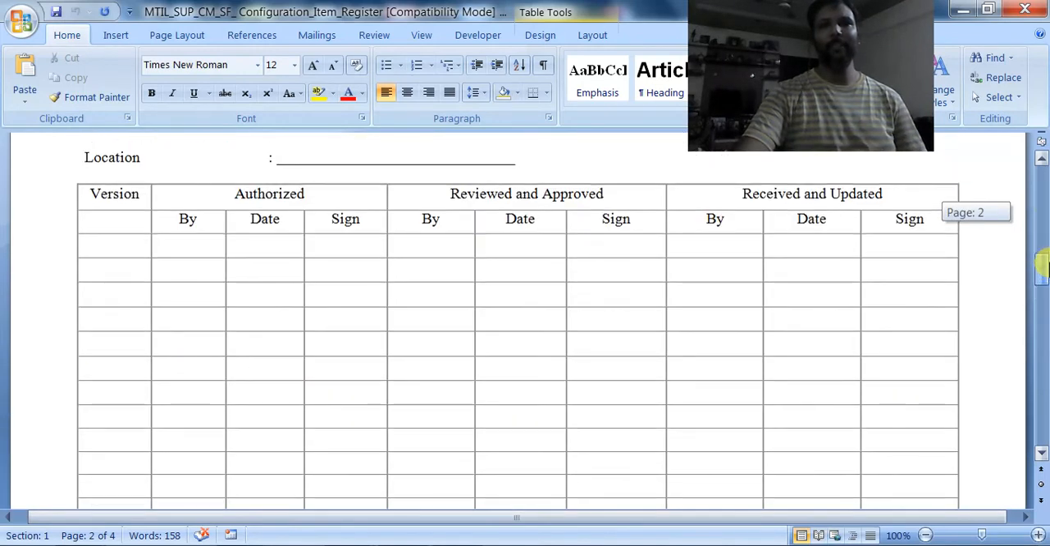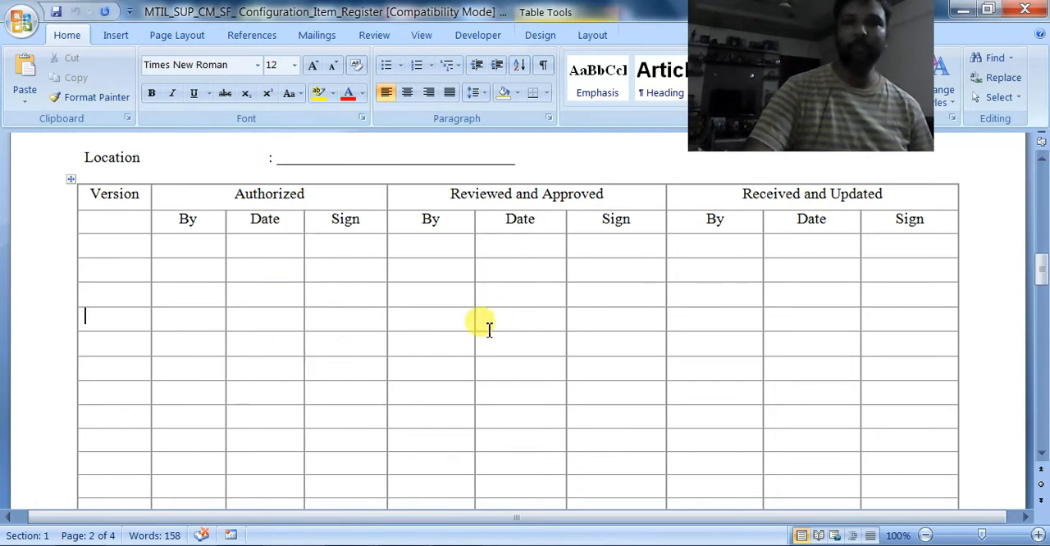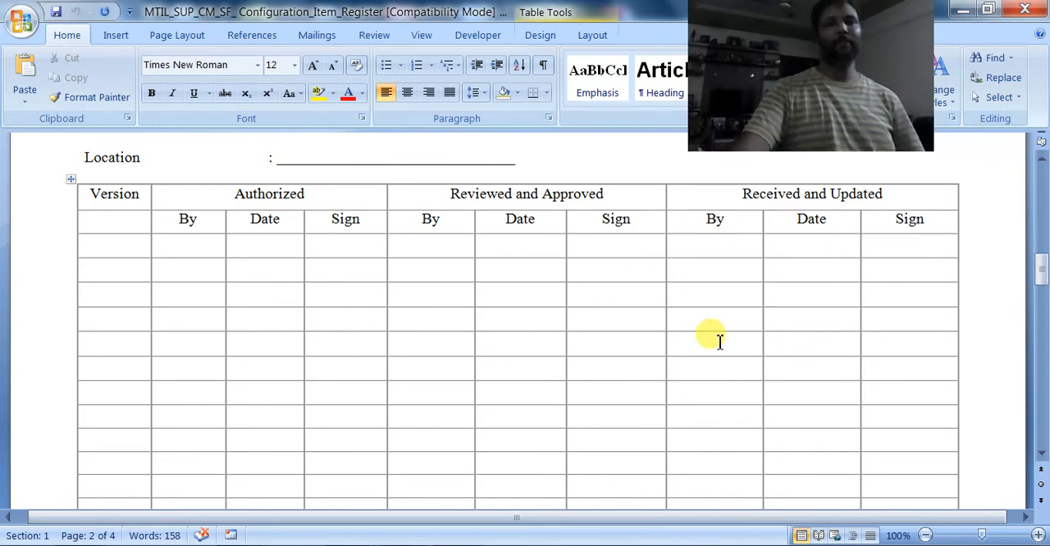Whenever changes come, the versioning will be done. Suppose 1.0, 1.2, 2.0, 3.4, whatever the version is, these versions will be maintained here. And who authorized these versions and when, when the review of these documents was done, and when it was updated in the repository, that has to be there.